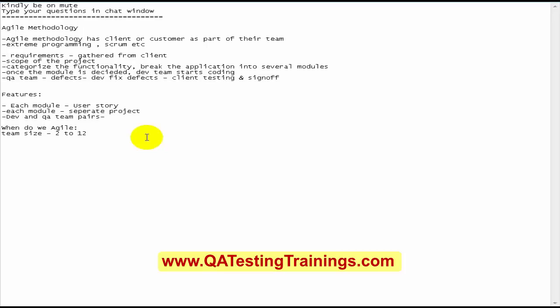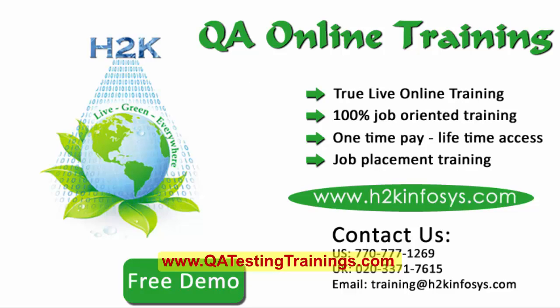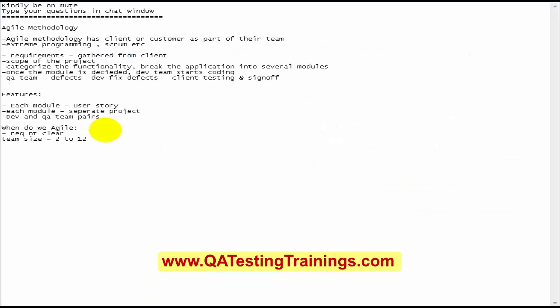And when do we use this Agile? When the requirements are not very clear, or the client is not aware of the technology, a new system or new technology, and when the team size is not very large.